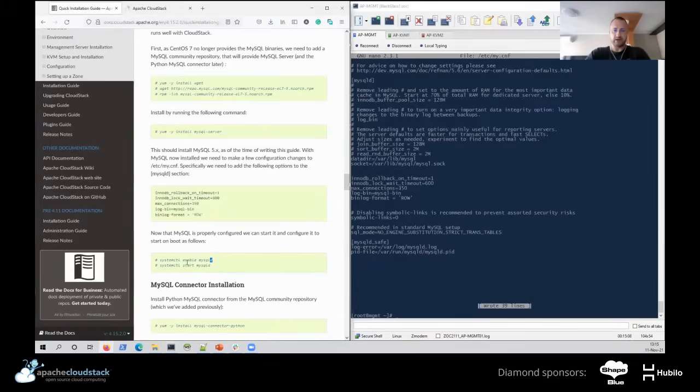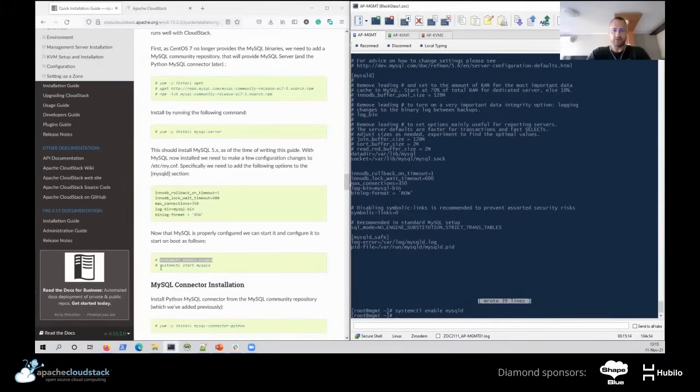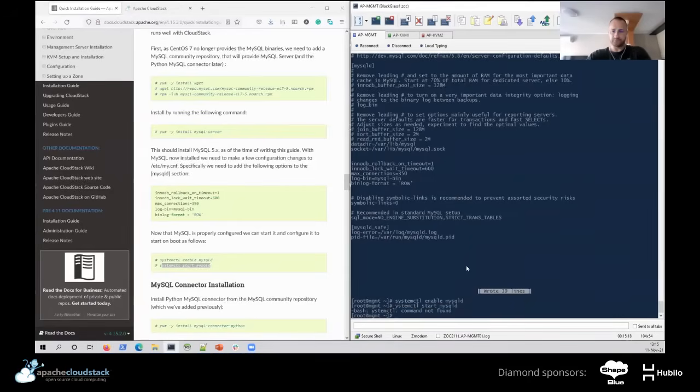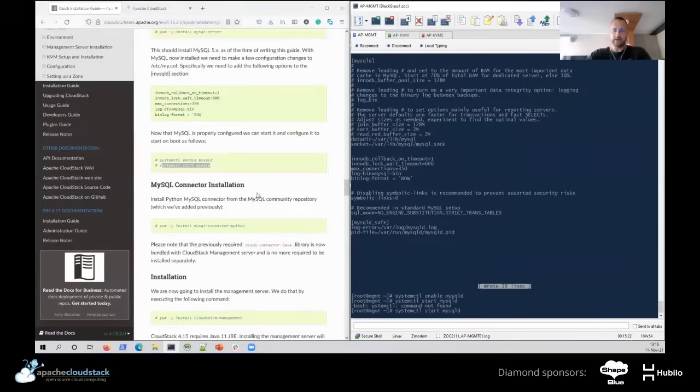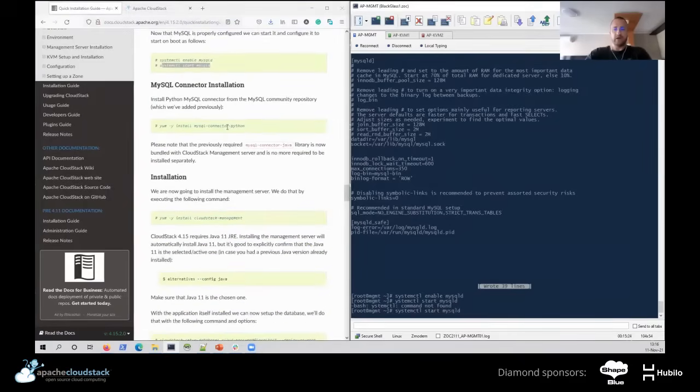I'm going to enable my daemon, or starting actually MySQL on boot, and I'm actually going to start it just now. Right, a letter missing there. Let's give it a second or two.